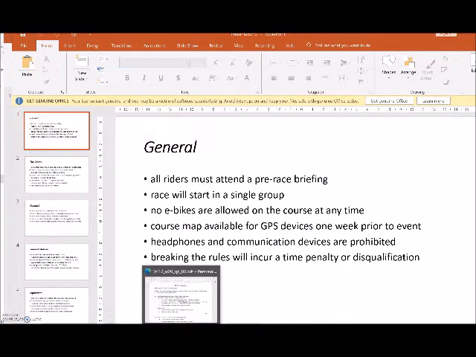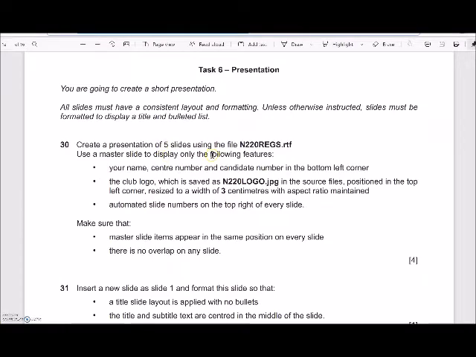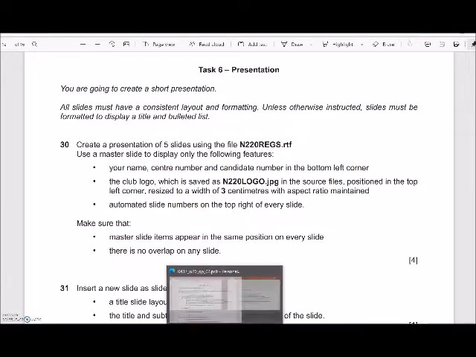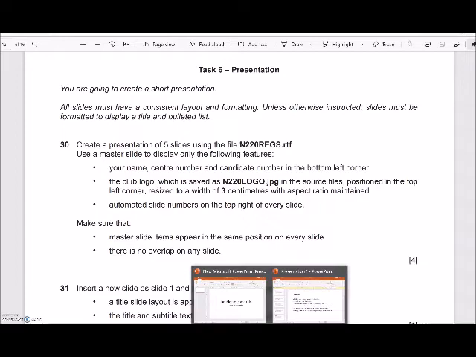In the question, they have asked us now to display the following features in our master slide. So we need to modify our PPT. First, we need to go into a master slide. We need to insert our candidate details at the bottom left corner, insert a logo and resize it to 3 centimeters, maintaining aspect ratio. And there should be automated slide numbers also at the top of right hand side of every page. So let's go ahead and do that.